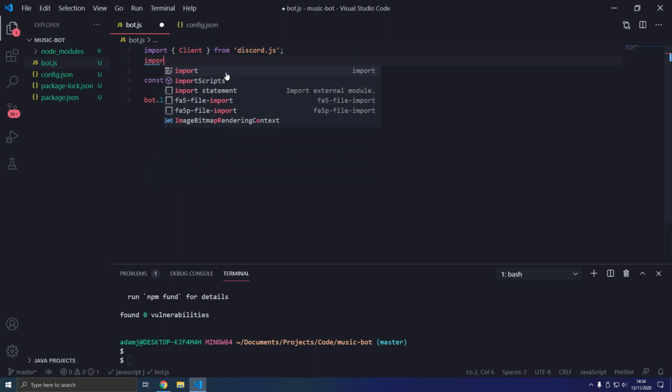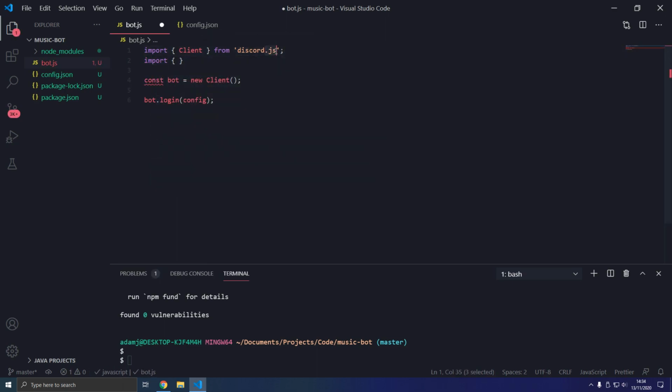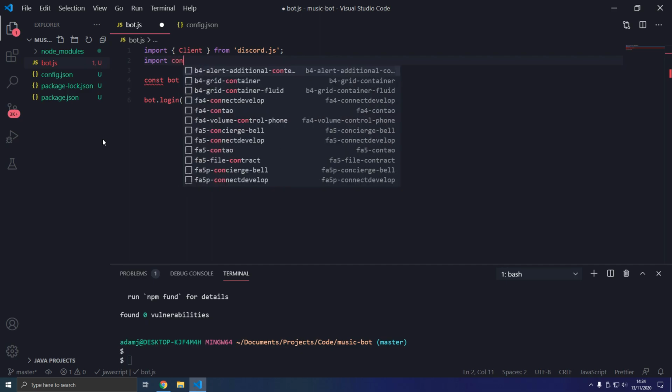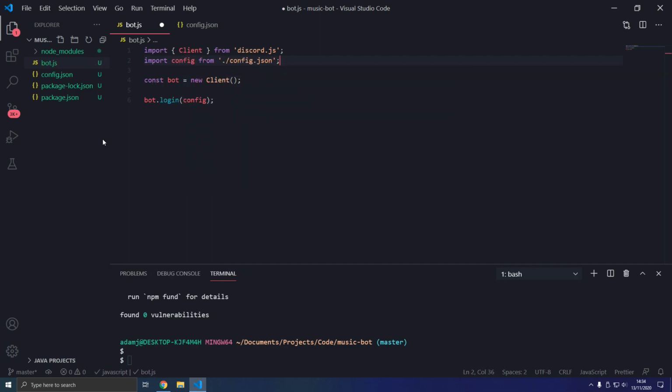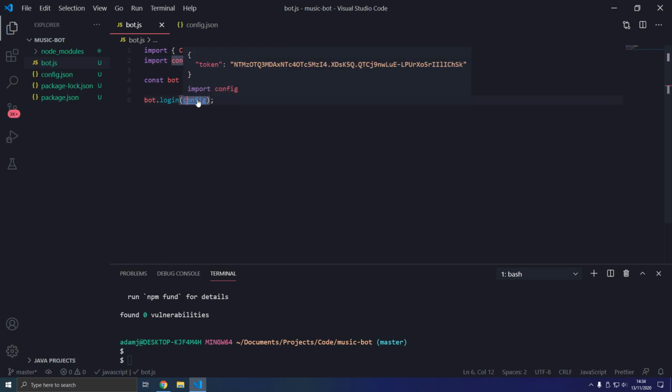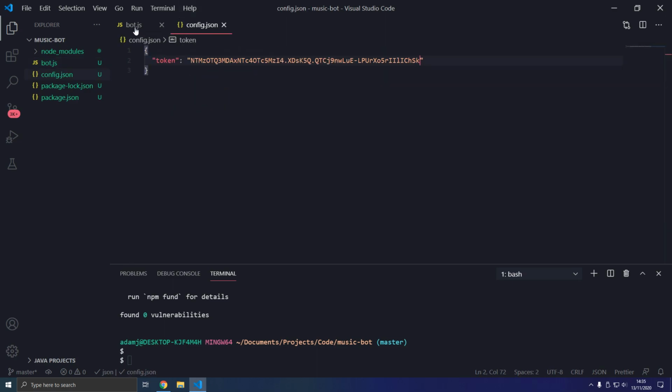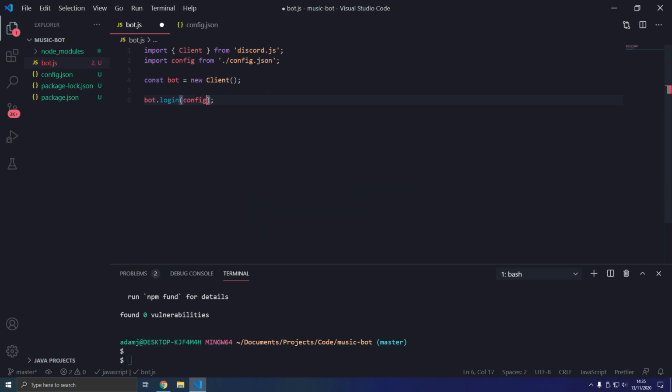Now import, we don't have to type .js, that is not importing a JS file. The module name is called discord.js, keep in mind. If we wanted to import bot.js from another file, it would be ./bot.js if it's in the same folder. But we want to import config.json, so let's import config from config.json. Now if we hold control and hover over it, we can see that it's importing this, which is what we want. So bot.config.token, that's it. There we go.